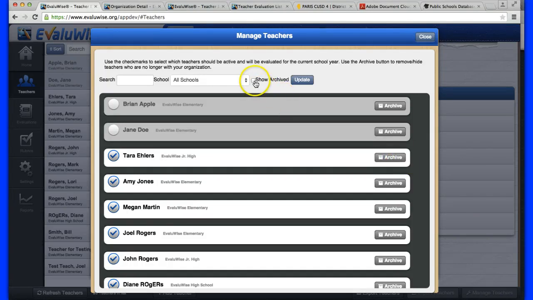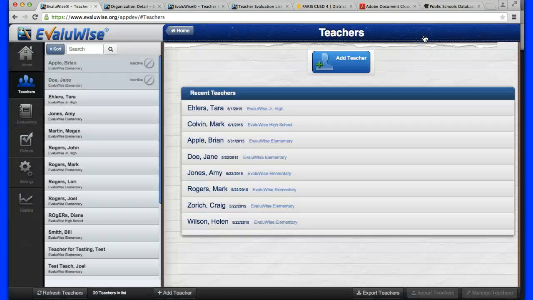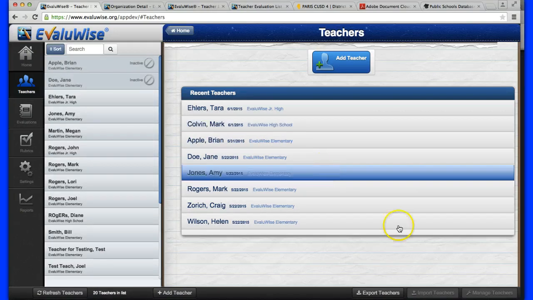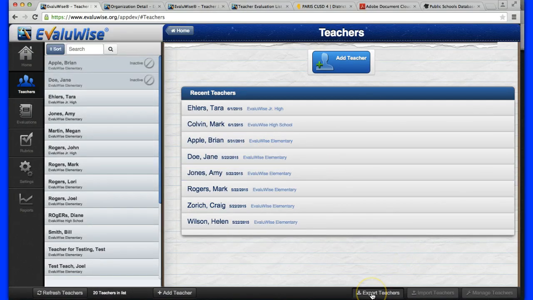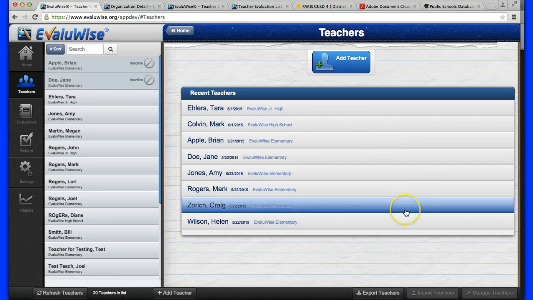If you want to show the archived teachers when you're searching, you just click the Show Archive checkbox and that will show up. So those are the changes on the Manage Teachers area. You're also going to be able to export the teacher list by clicking Export Teachers, and it's going to create a download CSV file of the teachers and their information in the software.